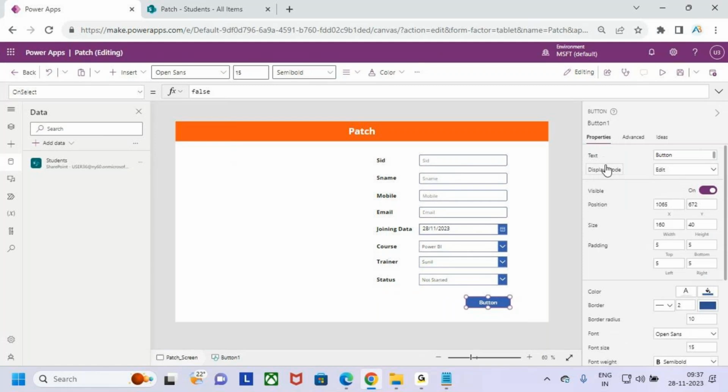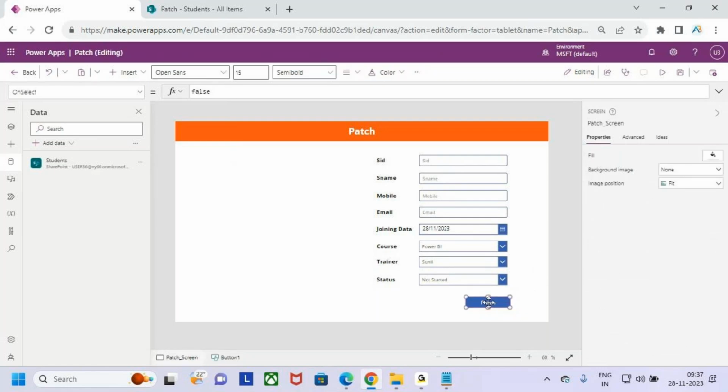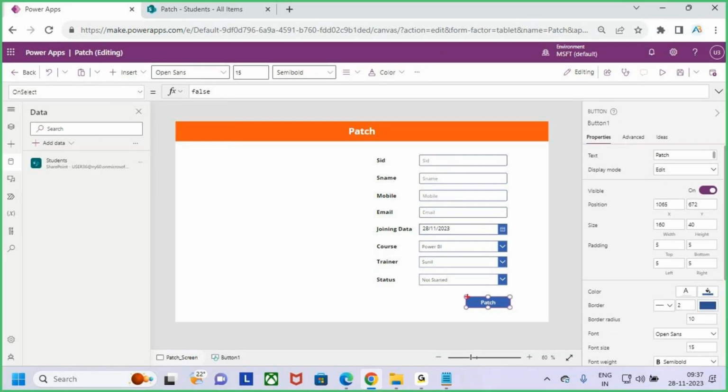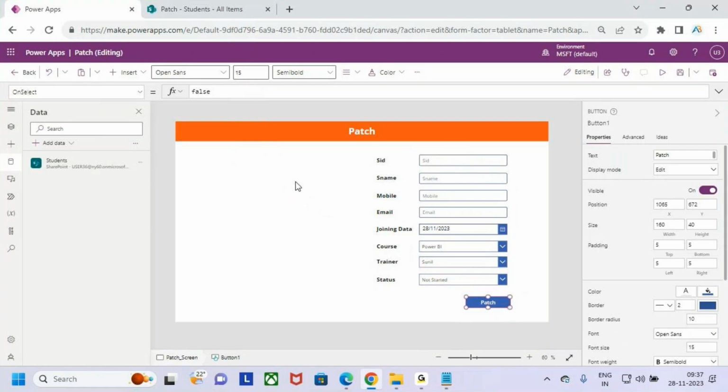Let me change the button name. You can call it a submit button, or whatever name you like. For better understanding, I'm keeping the name as patch. Now see, whenever I click on this button, whatever data I enter into these controls, I want to submit to the SharePoint list. In order to do that, go to the OnSelect property of this patch button.